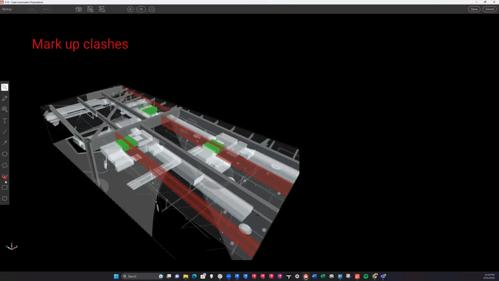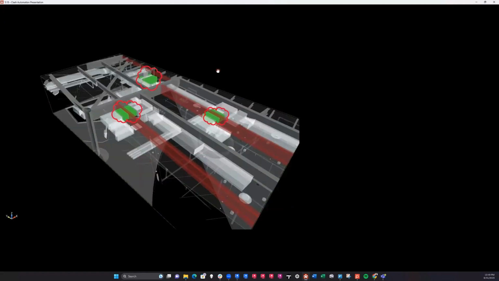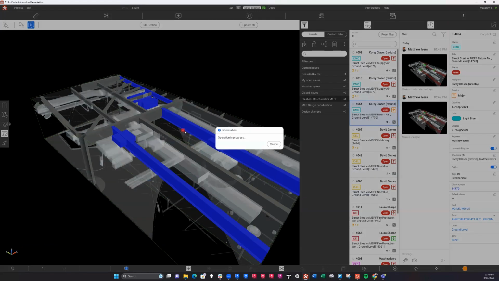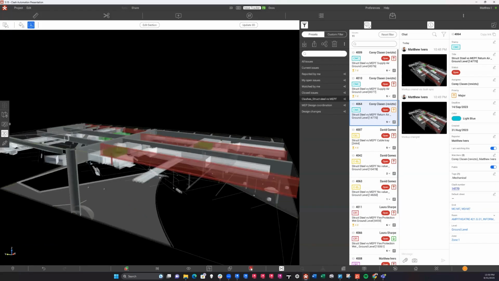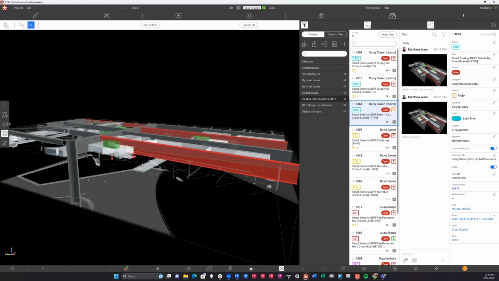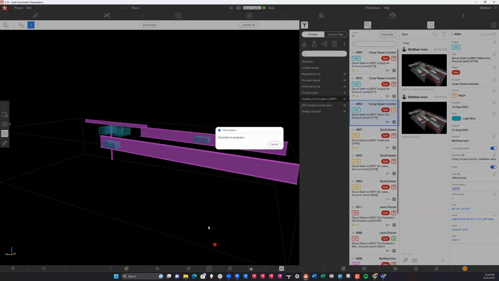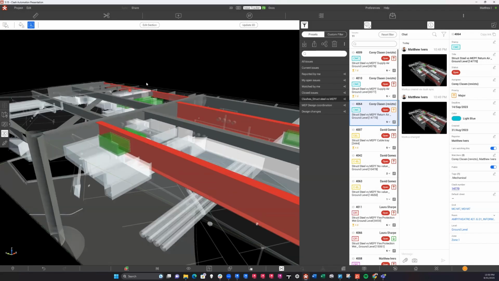So I'm now on the issue tracker. I can mark up the clashes. Then I can also switch to 3D. And you can see I have the options to change the visibility settings as well down here. Or if I wanted to isolate them, I could as well. So go ahead and change that back to transparency. Isolate and transparency.